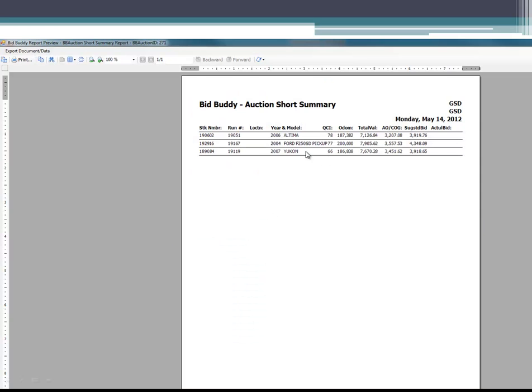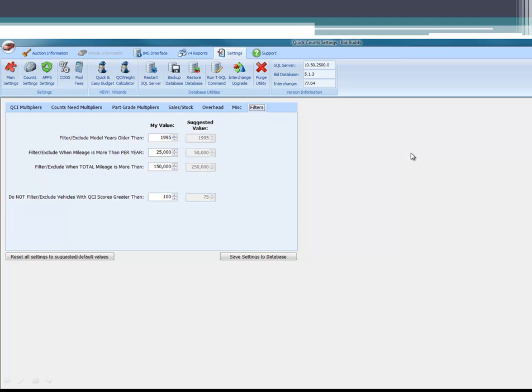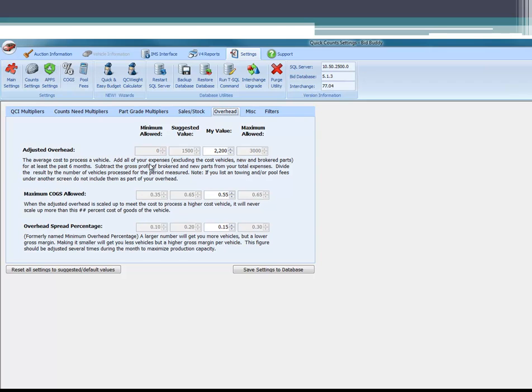There's many reports that print out. There's a ton of reports that come out of the system. This one is printed out by run number. This shows you every car that you looked at at a particular auction, so you can take this to the auction with you. And this shows you your suggested bid price on all these cars. There's also filters that say, I don't want to look at any car older than 1995. I don't want to look at any car over 150,000 miles. This saves you countless hours in scouring through all the cars in the auction to pick out the right cars for you.